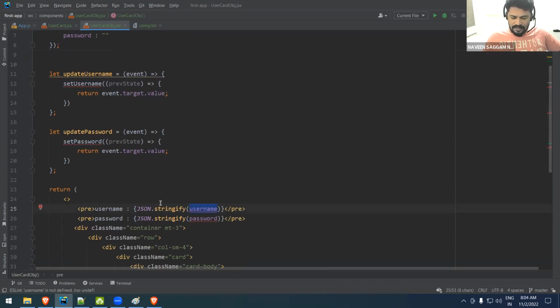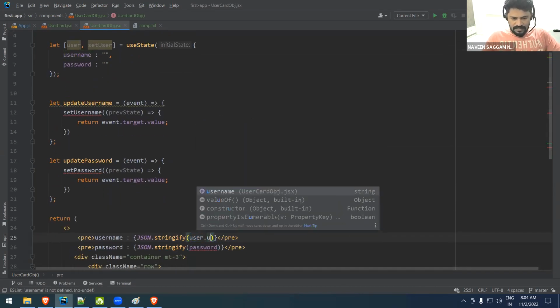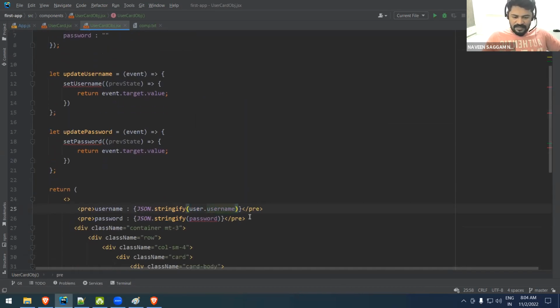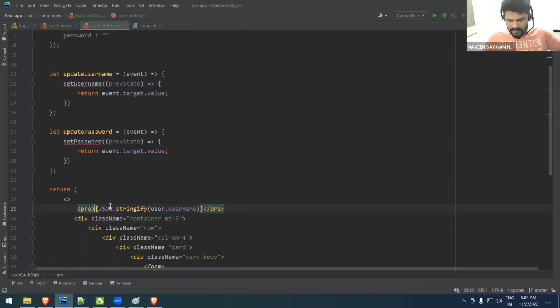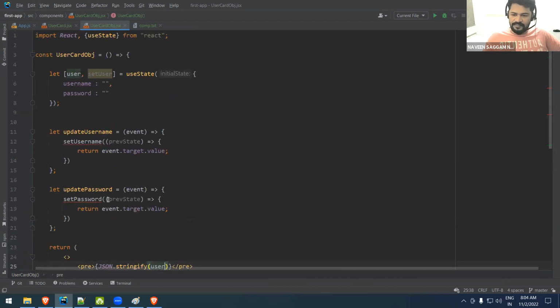Username, how do you get it? user.username. Actually, this much is also not required. You can make it into a single object. How? If I have user directly, you get the whole user data in string format. Okay, so user and password.